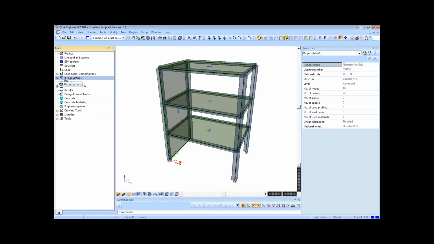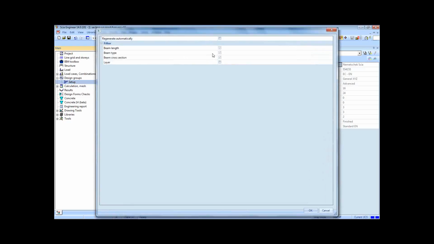Now, first of all, I want to show you a thing about the design groups. If you start a new project in Scia Engineer 14, it is automatically generated. This is a project that comes from a 13 version, where it is not automatically generated. But how it works here is I go to setup, the setup of design groups, and it automatically groups all the things that have the same length, type and cross-section.